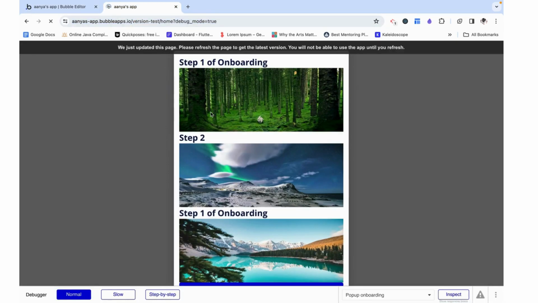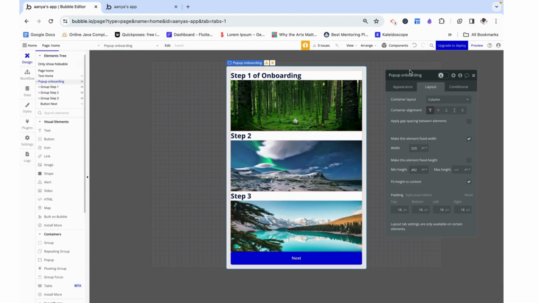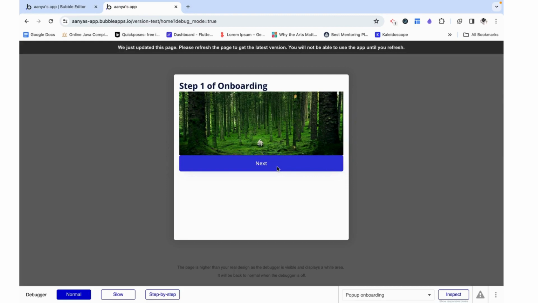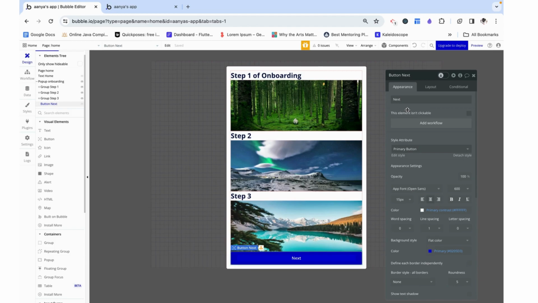Now that we fixed that, I can reload this page, and we can see that we only see the first step. Now, I want to be able to go to the next step, and I'm clicking next, and nothing is happening because we currently don't have any workflow associated with this next button. So let's change that. Somehow, with this next, we need to be able to change the number step that we're on.